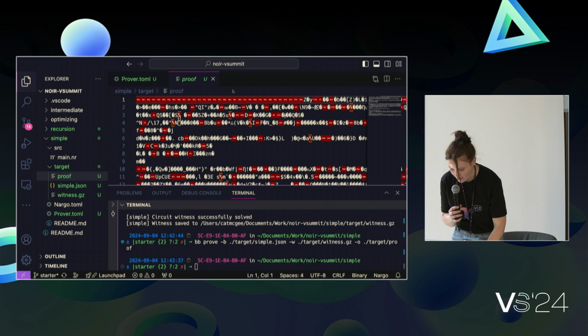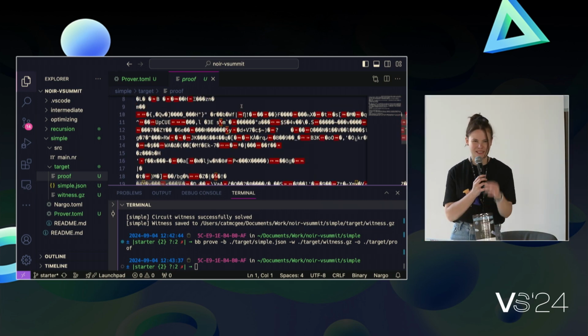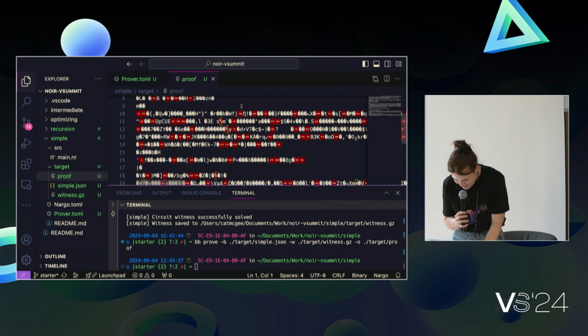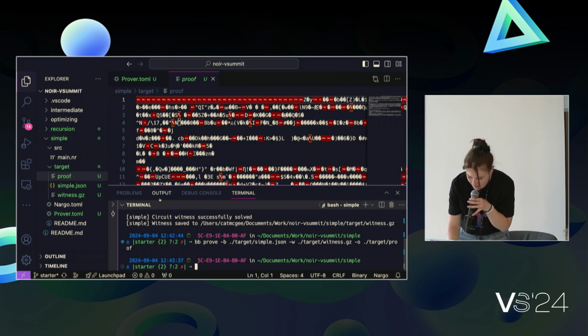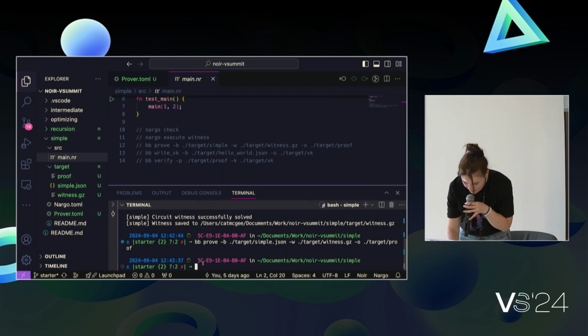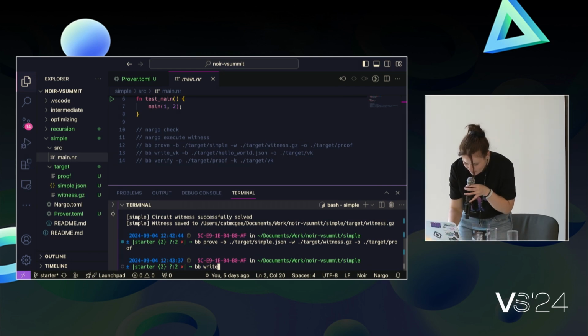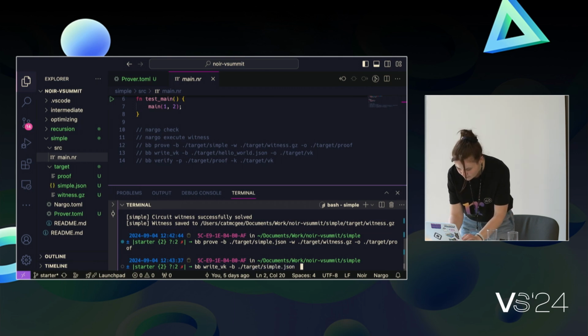And then we can see here we have our proof that also looks kind of a mess. Realistically, this is just an array of like 114 fields, I think. But this is what it looks like when you do it this way, because it's a GZ file, I don't really know why. Then once we have our proof, we can also verify it. We have to generate our verification key. So we'll write our key, bb write verification key, and we pass in the compiled circuit and the output of where we want that to go as well.